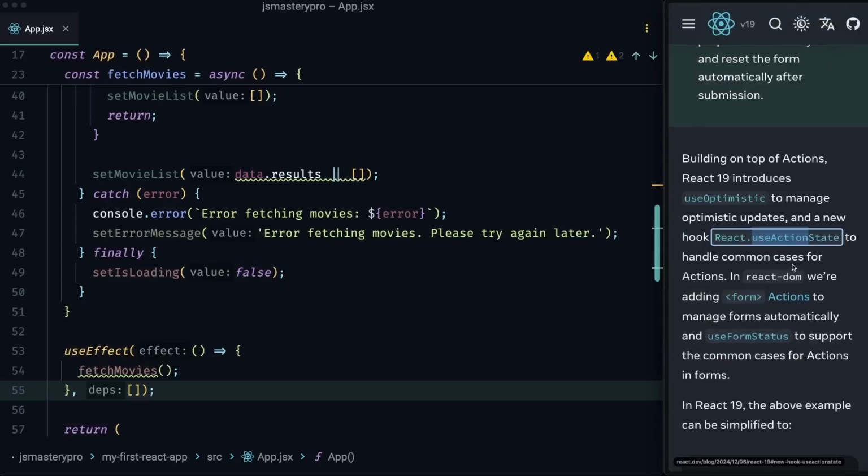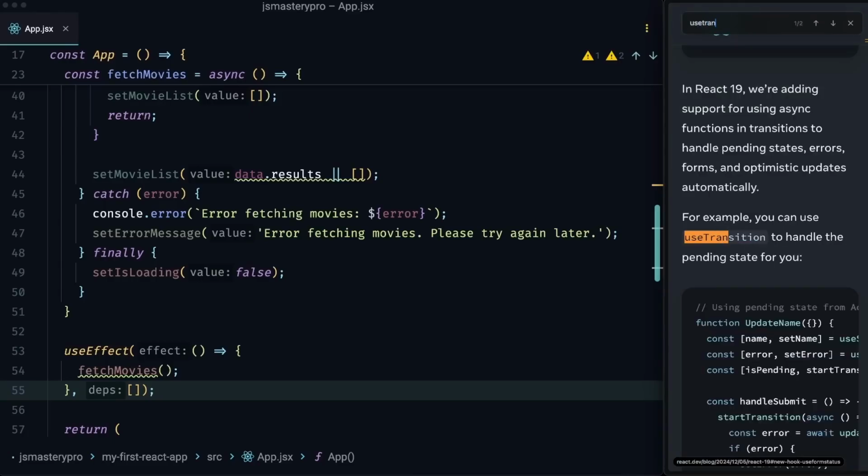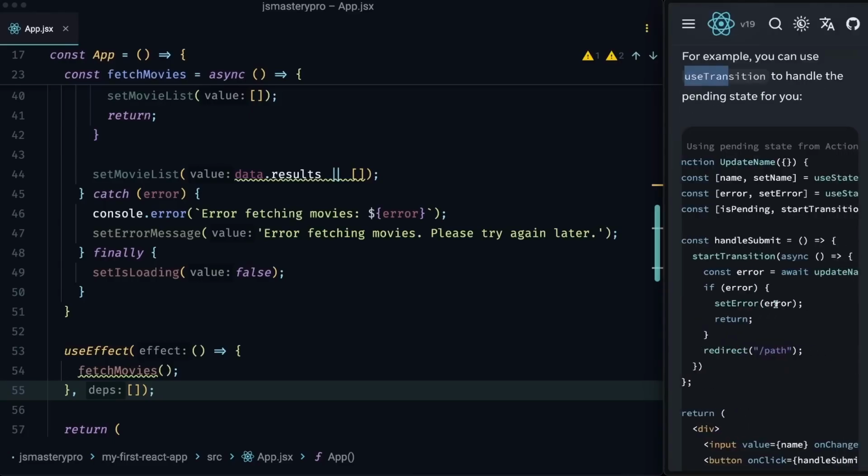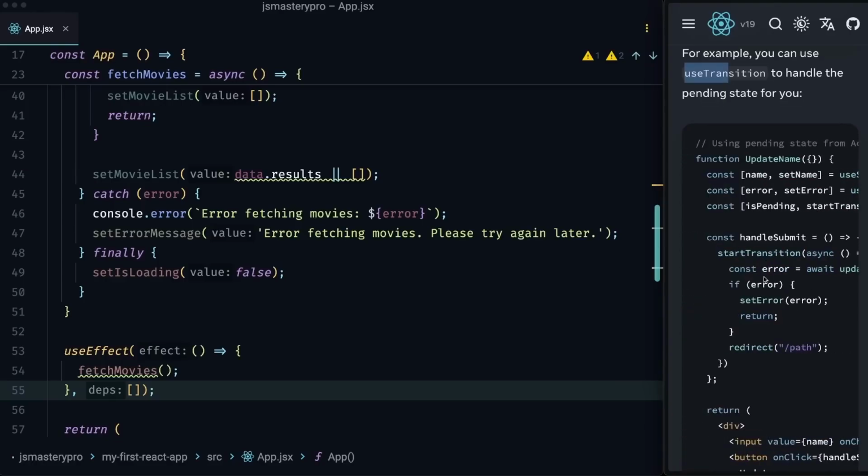Like useActionState is one of these hooks. useOptimistic. useFormStatus. And I also think there's a useTransition. Yep, that's here too. And each one of them comes with its own quirks.